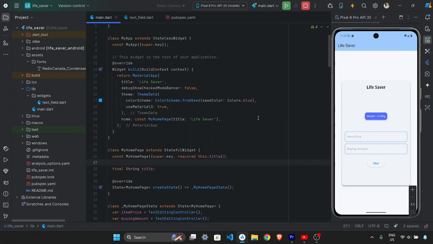In this video, I will show how to see live changes in a Flutter project without pressing the hot reload button or Ctrl S. First, we demonstrate that when we change the app bar color, it does not update automatically unless we press hot reload or Ctrl S.